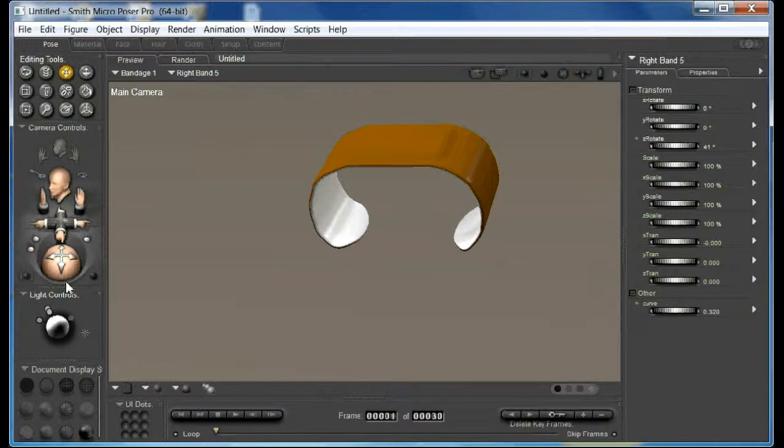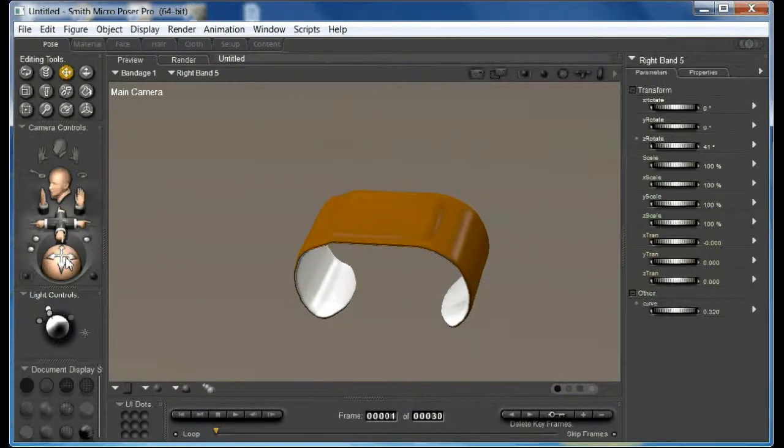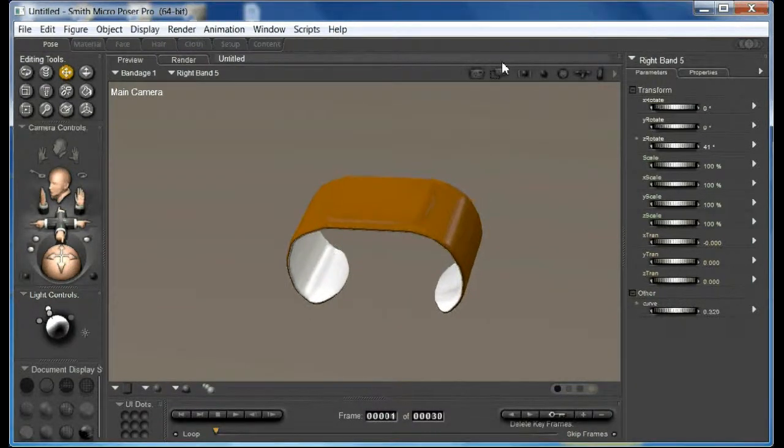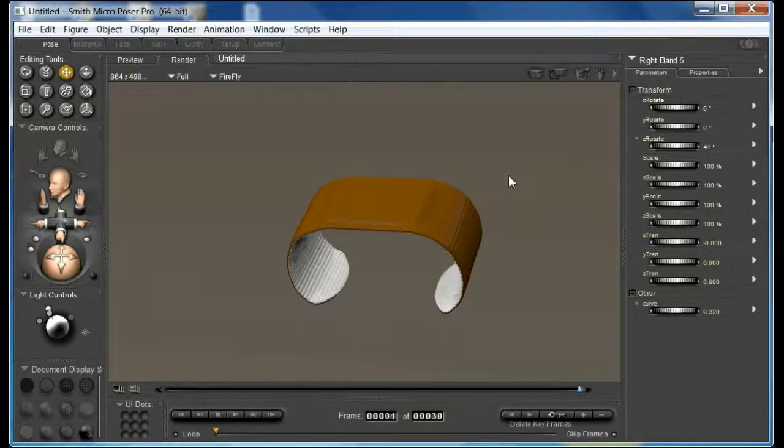Now let me show you some of the materials that are included with the bandage. First of all, we'll do just a very quick render of the default bandage. You can see that the bandage has an air hole weave texture to it to give it a realistic look. The underside, you can see, has a sort of a white cotton, and again it has the same type of weave air hole type of material as well.